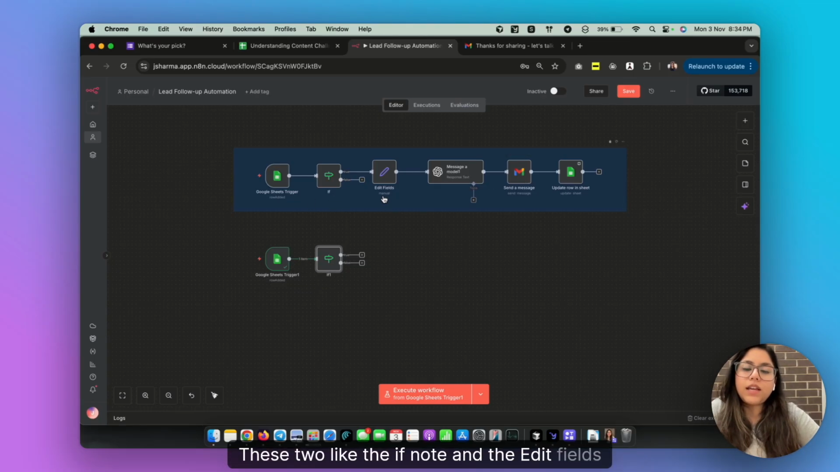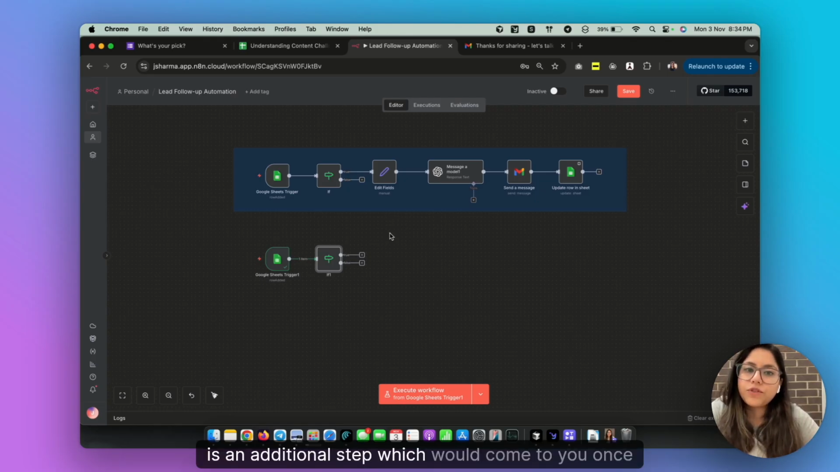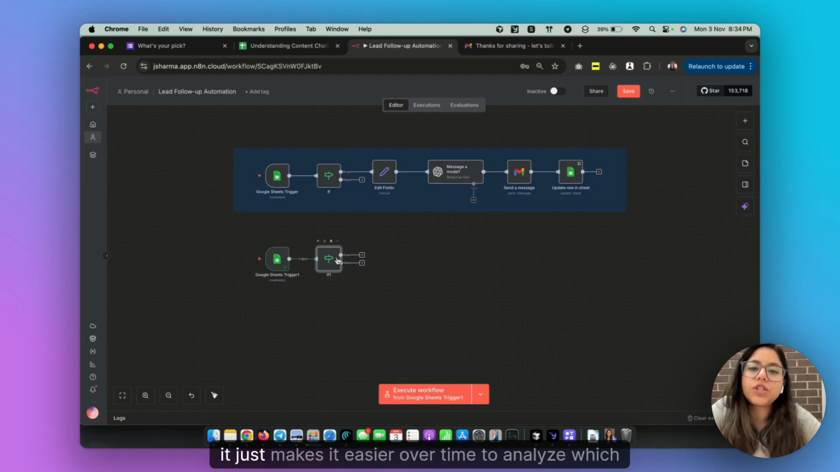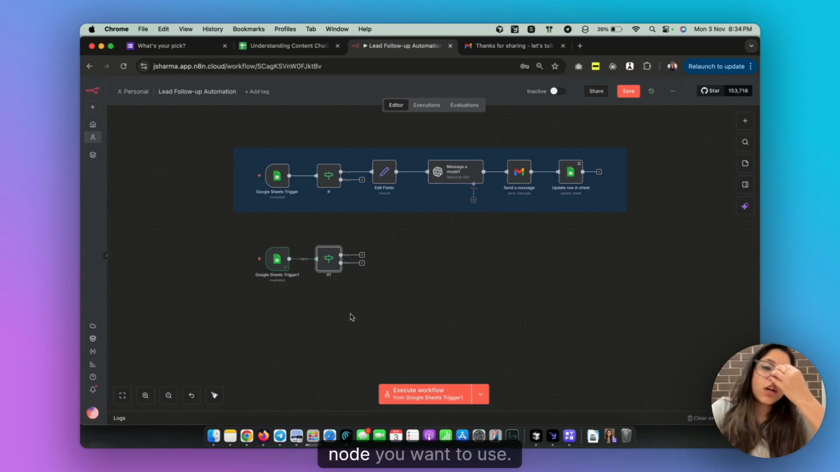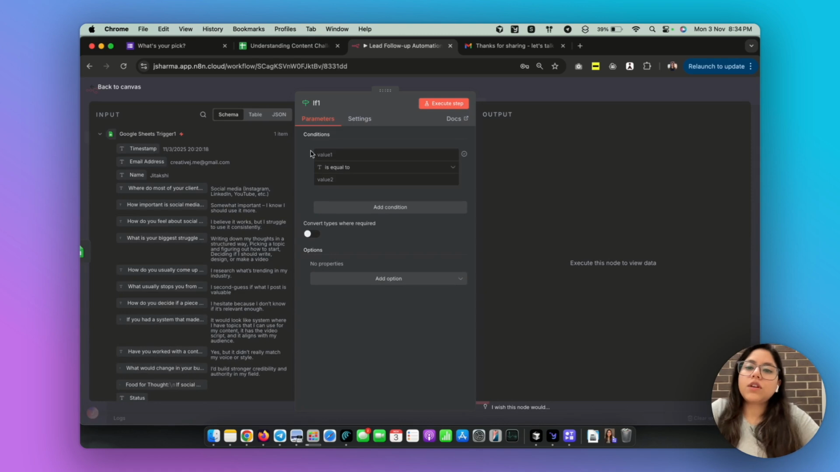These two, like the if node and the edit fields node, are an additional step which would come to you once you get a sense of how this platform works and what you need for it, and it just makes it easier over time to analyze which node you want to use. And so we are telling it that if you receive this data, you can send it to the next node.